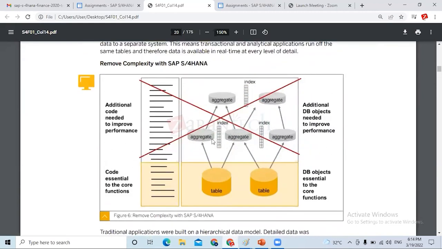The same data will reside in aggregate tables. The same data will reside in the index tables. The same data will reside in the underlying tables. It's a complete duplication of data.